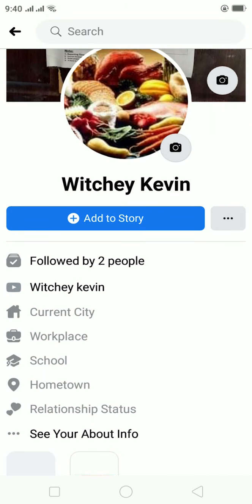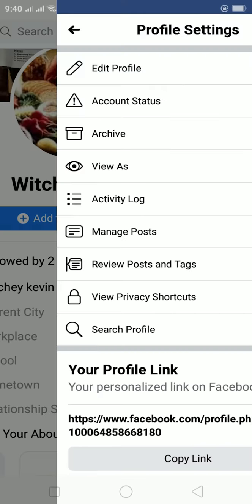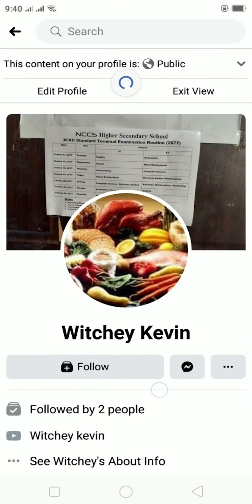Just transform your account into a Facebook account in which people can follow you. So when people try to see my account, then this is how they will view it. So basically, if they follow me, then I will see they're following me.